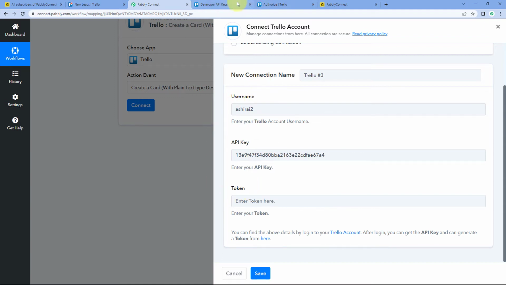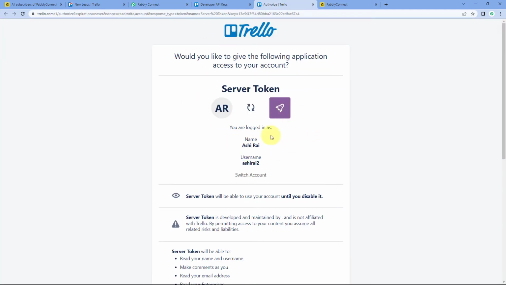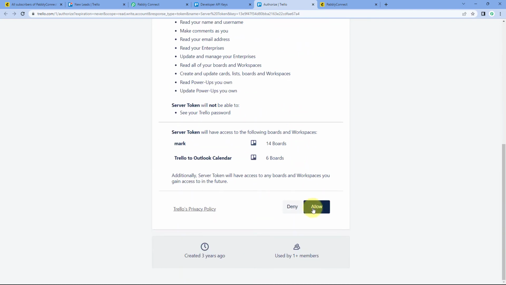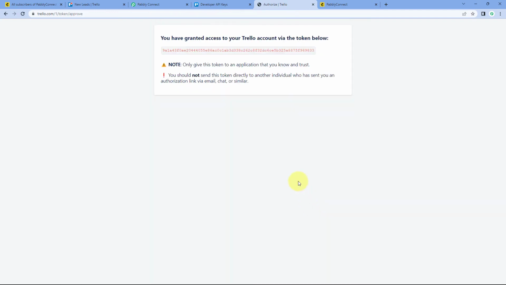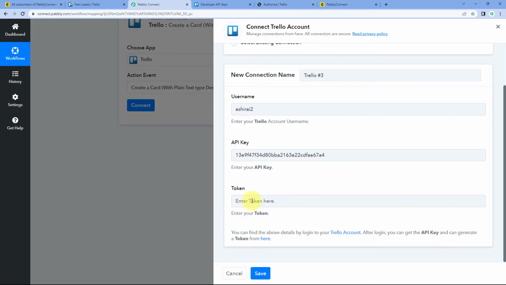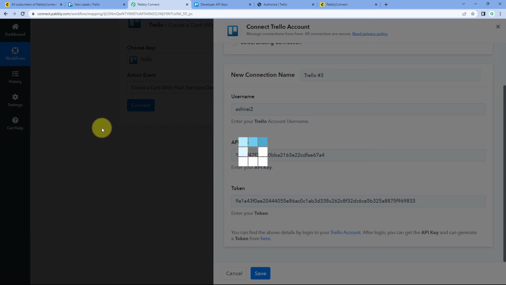And at last we have to get the token. And to get the token, here in this section, just scroll down and click on this allow button. And when we click on allow, here you can see the token, API token of our Trello account. Just copy this token from here, go to Pabbly Connect and paste it over here. In this way, we have received the API key, username and token of our Trello account, which was asked to make the connection. After entering these details, just click on Save.